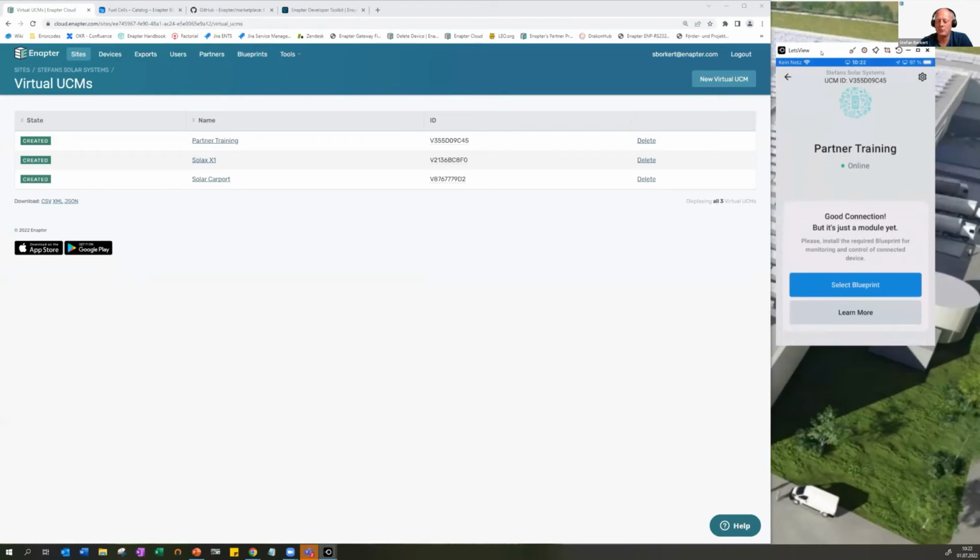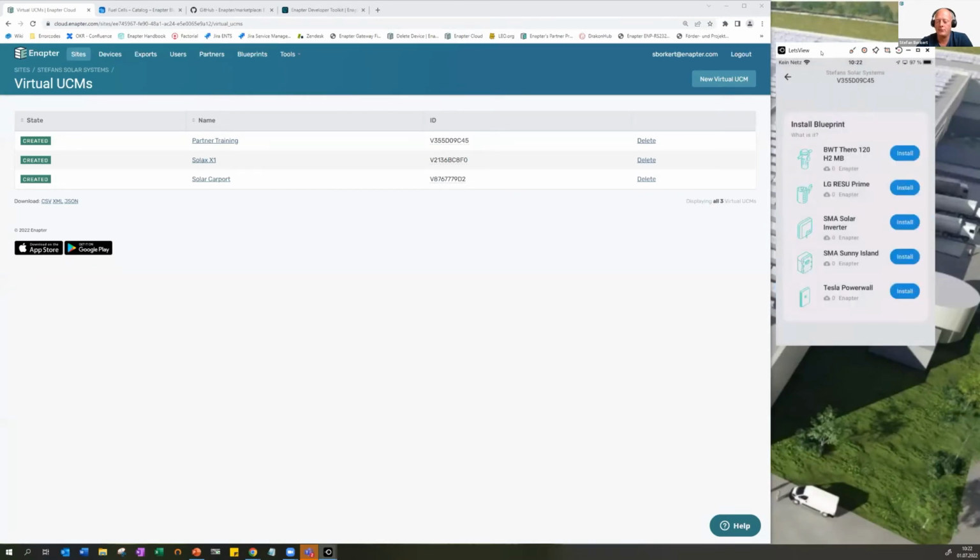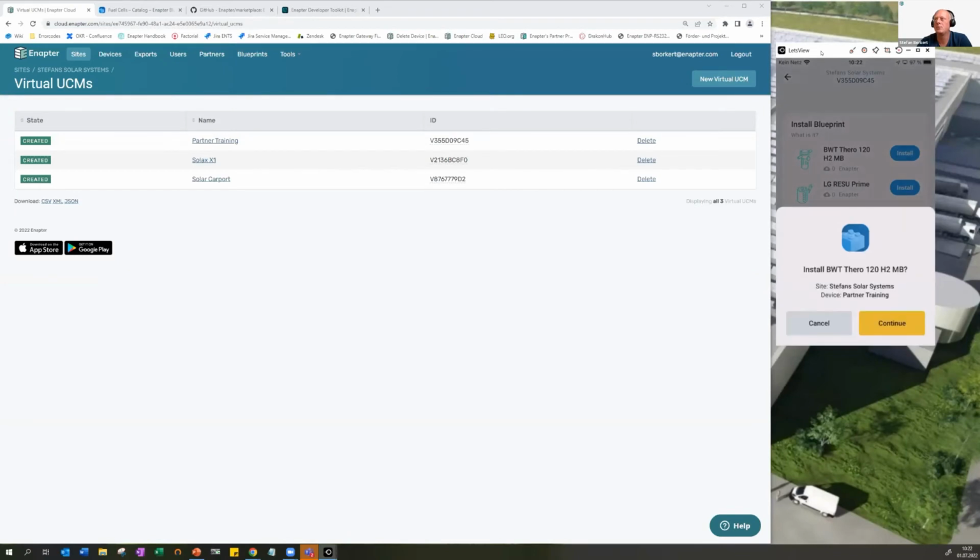So we have a connection, the module is created successfully, but what to do with it? It gives you a selection here, select blueprint. Doing so, it takes you to the menu for whatever device you want to install. So let's imagine we have a BWT water purification system that can talk on Modbus. Then I simply select the upper one, click the install button. It asks me if I really want to do that for sure, and if I want to install it in my site and in the device called partner training, and it's a clear yes, so we continue on that one.